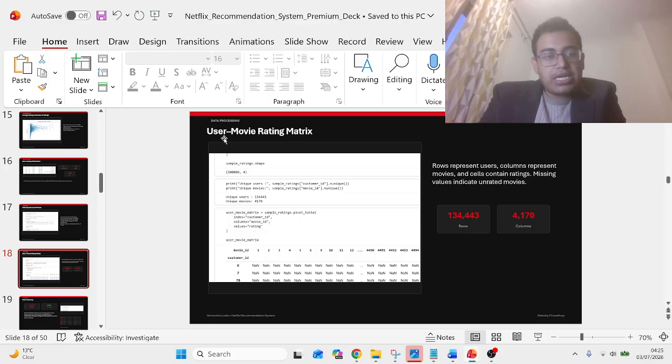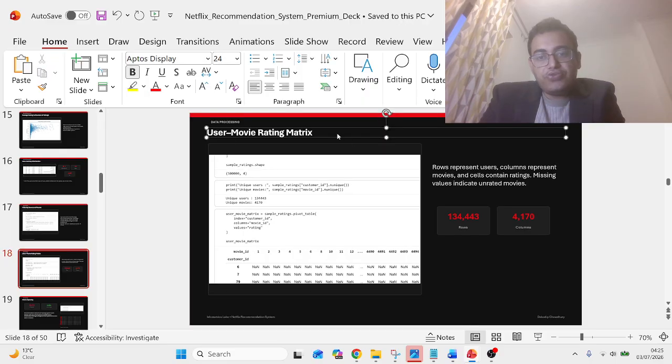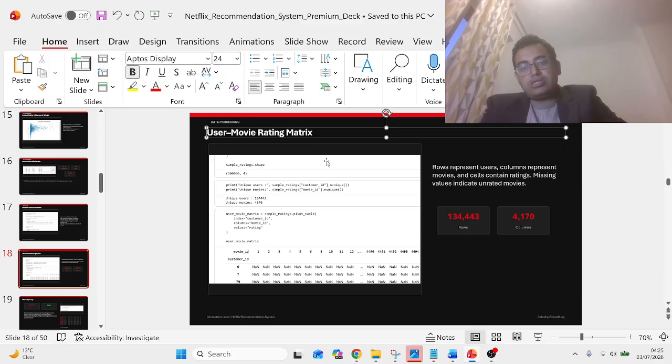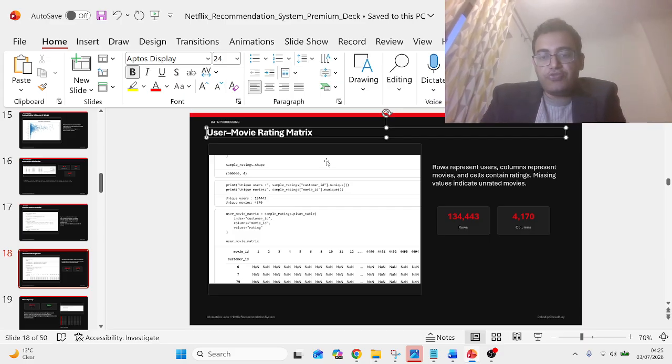Then we can compute the user movie rating matrix. Here the rows represent users, columns represent movies, and cells contain ratings. Missing values just indicate unrated movies. So we have 134,443 rows representing users and 4,170 columns representing movies.